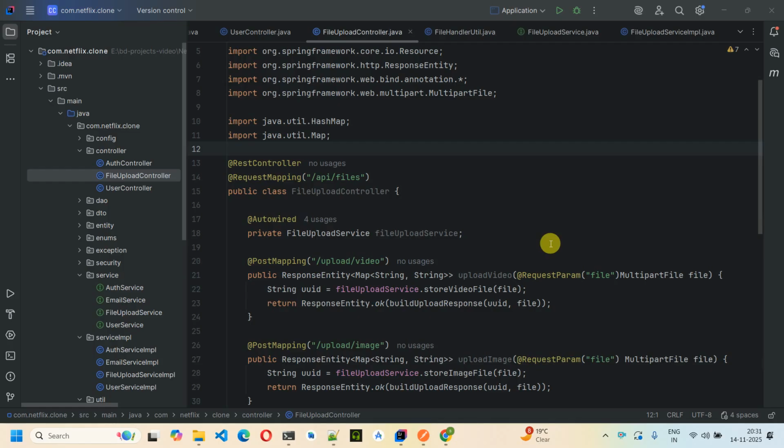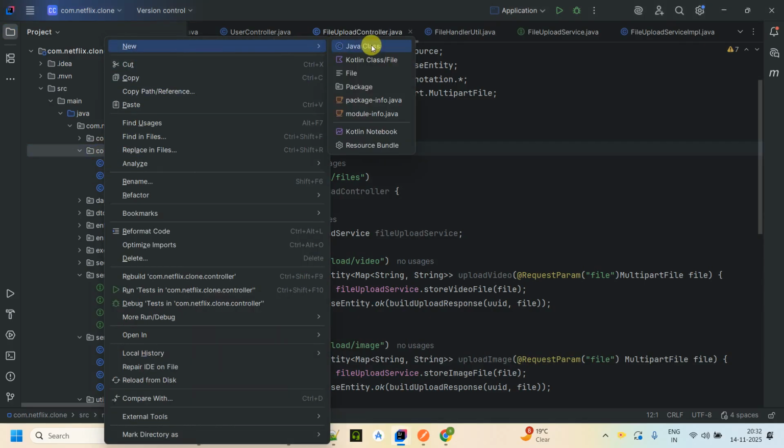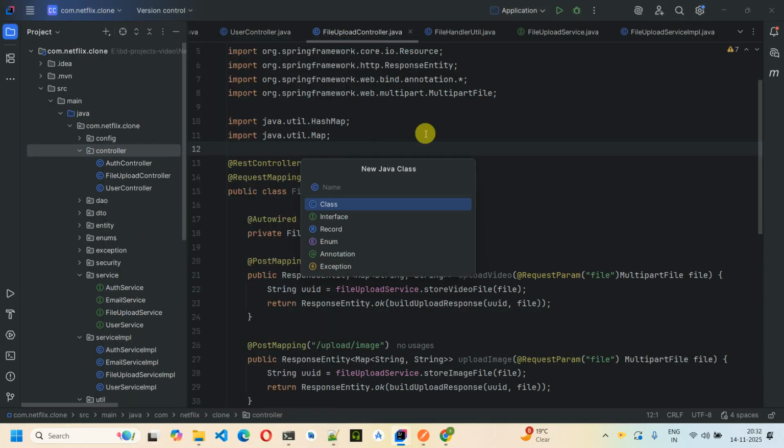In this video, we are going to start the development of the video controller. So let's quickly start with creating the required files. First we will go to the controller, right click on this, select New and select a Java class. Into this one, first we will create a video controller.